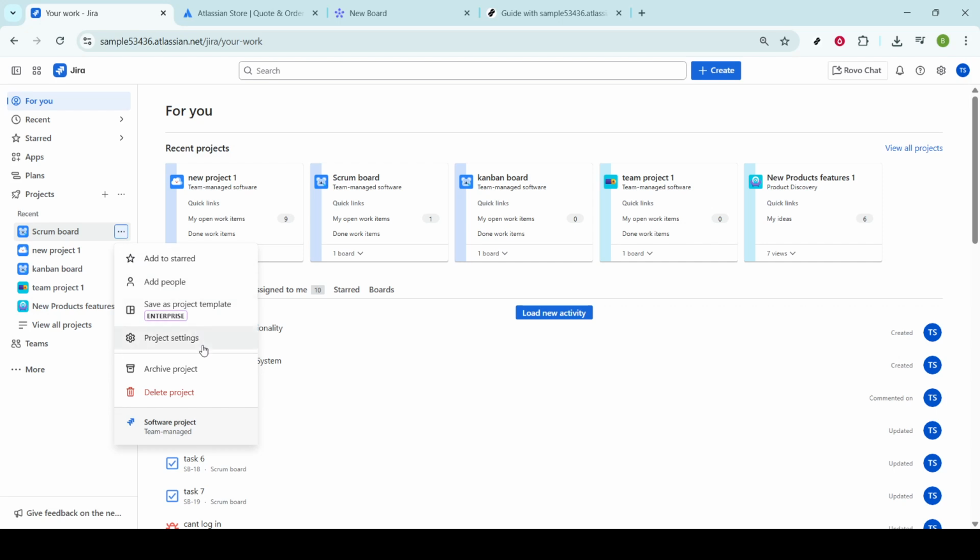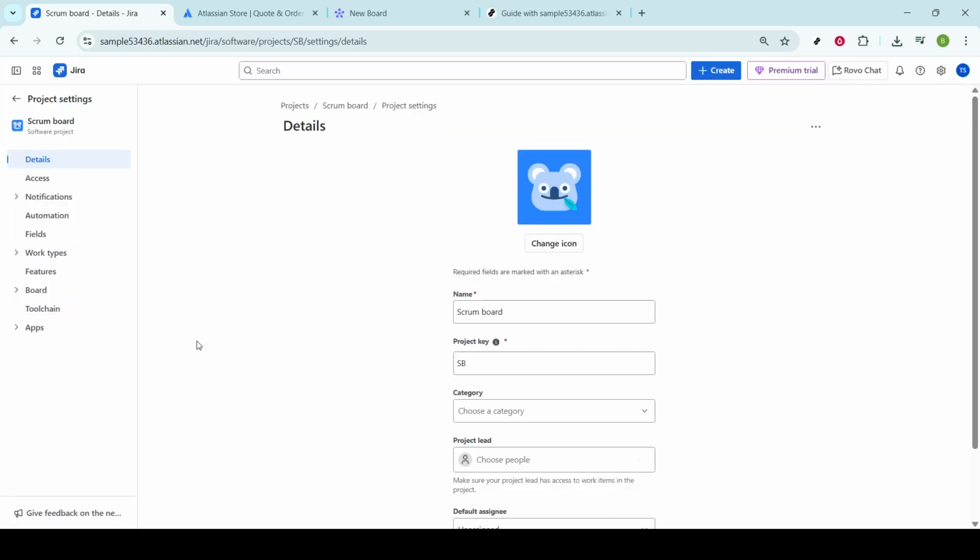Moving on within that menu, you'll want to select Project Settings. Think of Project Settings as the home base for configuring everything project-related, including permissions, notifications, and most importantly for today's purpose, project details. Navigating to Project Settings is a crucial step in uncovering your project's key.